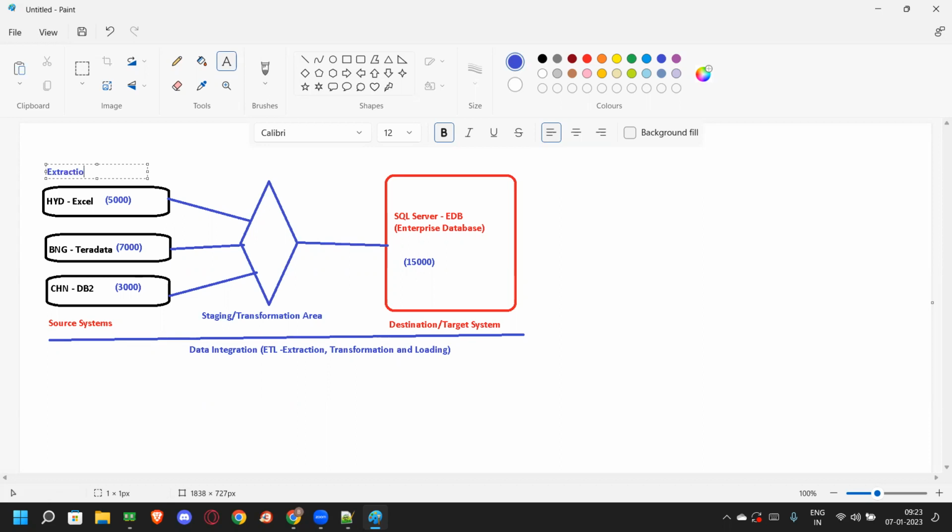Extraction. What is its equivalent operation? Extraction means reading or writing? Reading. How do you read the data? Which SQL statement helps you in reading the data from a table? Select. My dear friends, the select statement.